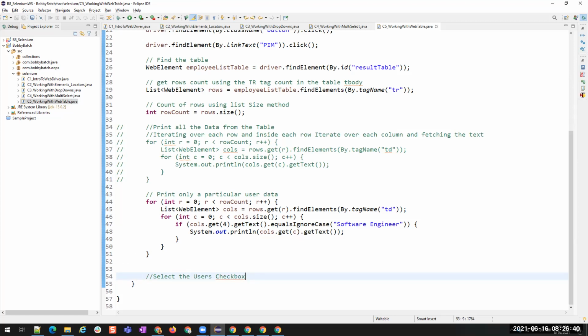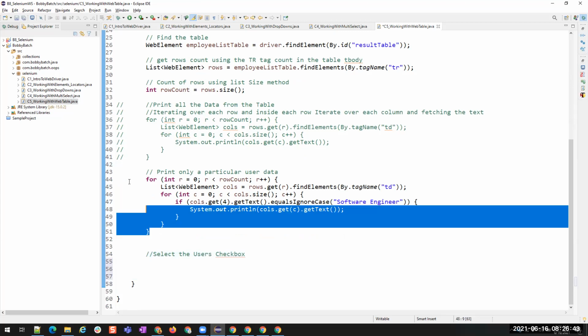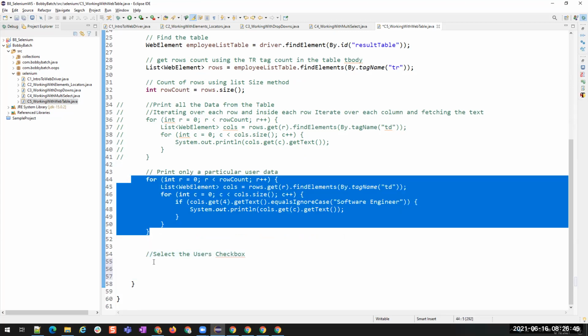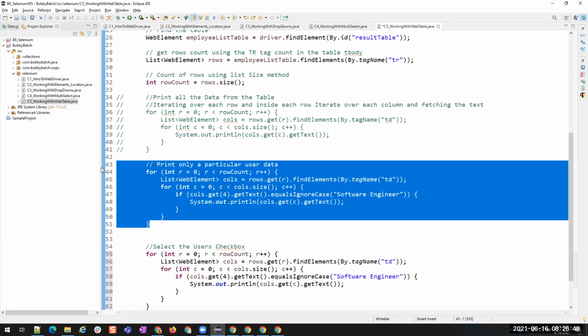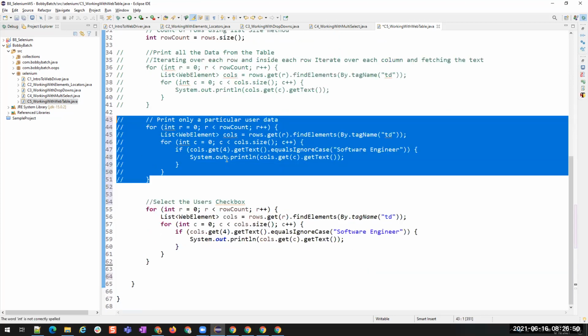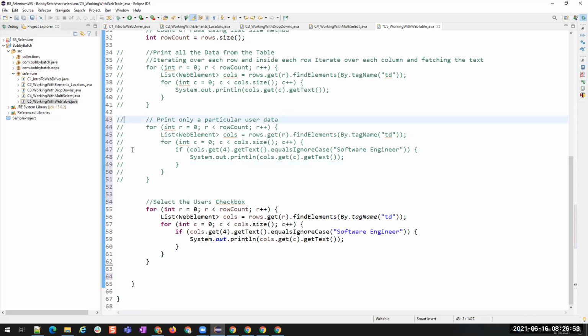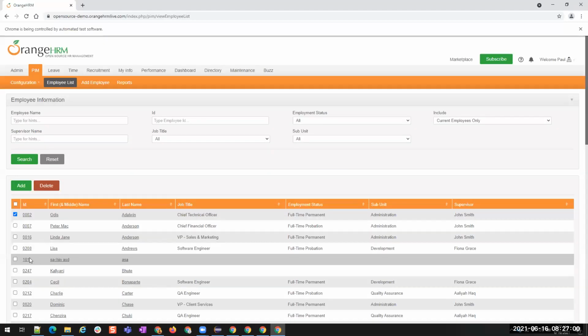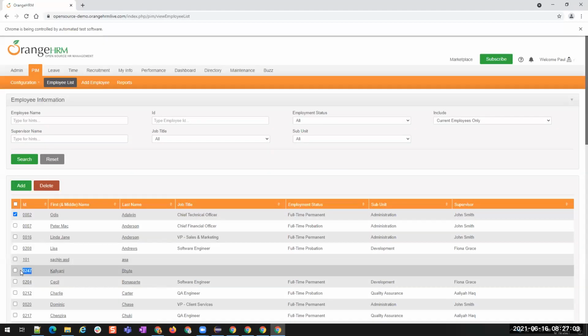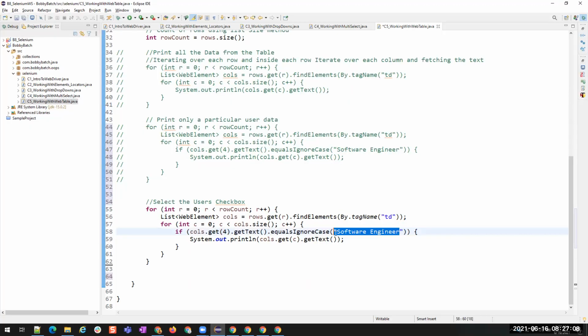Right. Now I want, okay, I'm copying this again. I'll comment this. I don't want to print anything. I have commented it. Now I have this: select the users checkbox. Now I want to select the checkbox of the user whose ID is 0247. So I'll keep it as 0247 and the column number is 1. I'm using this column number 1 and 0247.